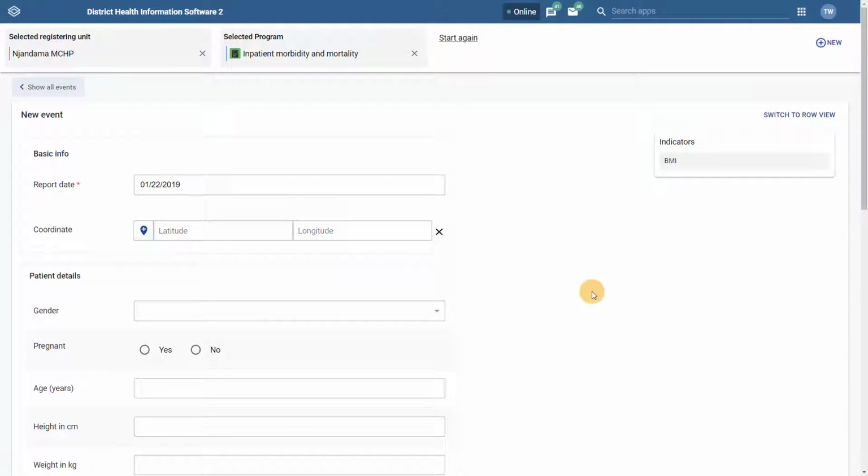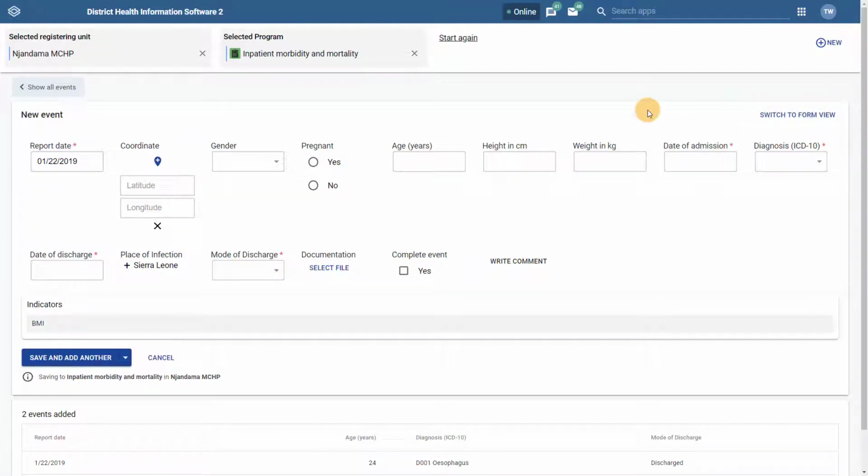In addition to entering events with the data elements listed vertically, as has been the case in previous versions of DHIS 2, we can also enter data using a new feature called Row View. Row View will change the format of the data entry form so the fields are displayed horizontally, as compared to the vertical layout that is now default in what is called the Form View in the new Capture app. We can switch between views by using the Switch button located in the top right corner of the data entry screen.